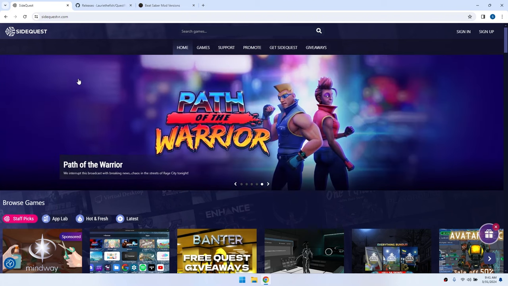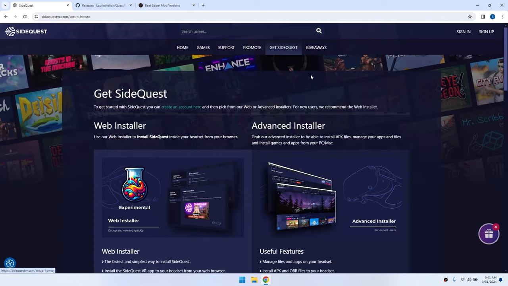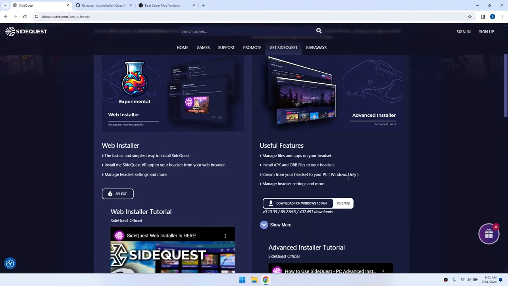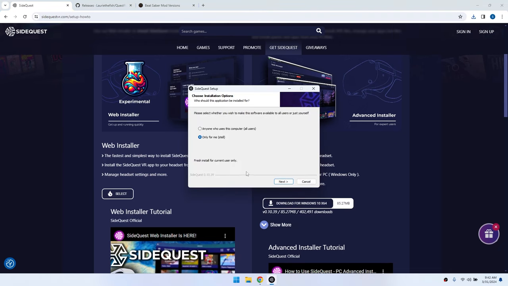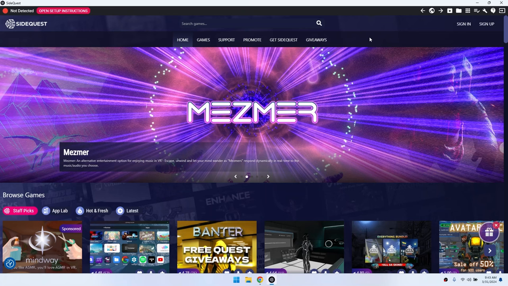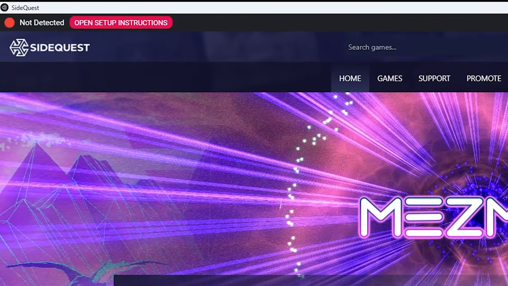Head over to sidequestvr.com. Click Get SideQuest and select the Advanced Installer. It'll pick the right installer for your OS, but for those of you on Windows 11, don't worry, the Windows 10 installer will work just fine. You'll notice the connection status in the top left corner of the window shows not detected at this moment.